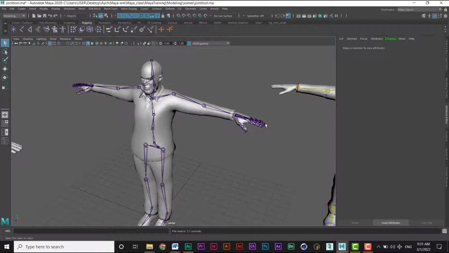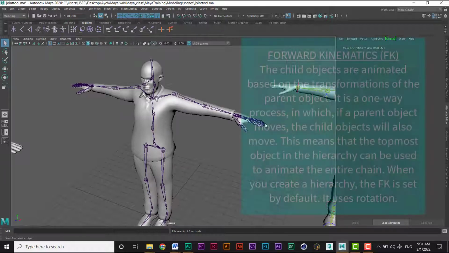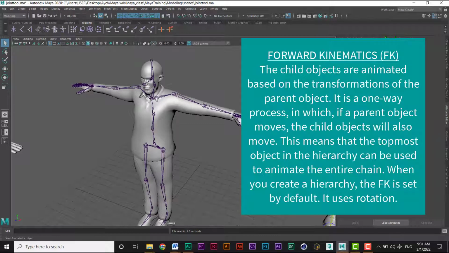So we have two of these. We have forward kinematics and inverse kinematics. Forward kinematics is called FK for short, and inverse kinematics IK for short. In forward kinematics, the child objects are animated based on transformations of the parent object. So basically what we have when we just move our bones is forward kinematics.